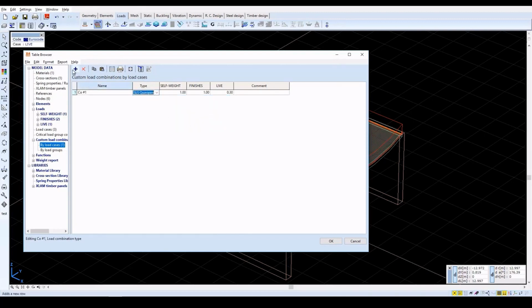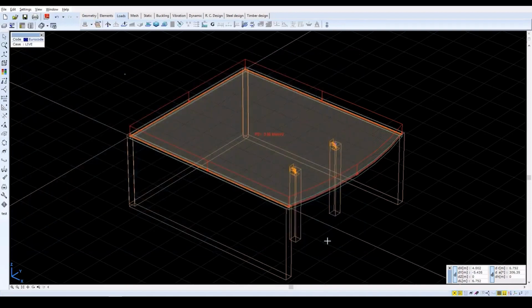Now create a second load combination. Set the self-weight and finishes factors to 1.35 and set the live factor to 1.5. Then set the ULS ultimate limit state combination type. Click OK to confirm the load combinations.